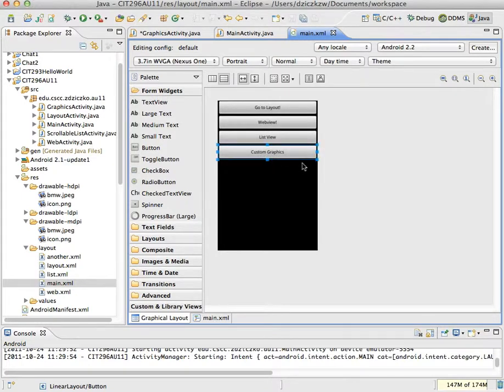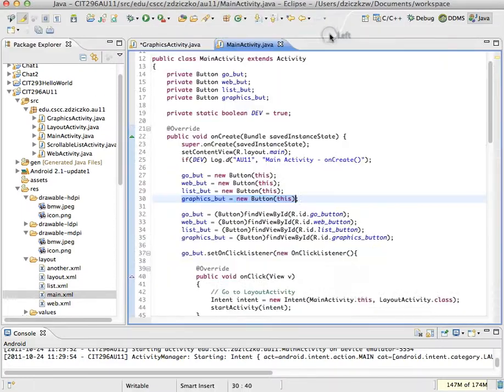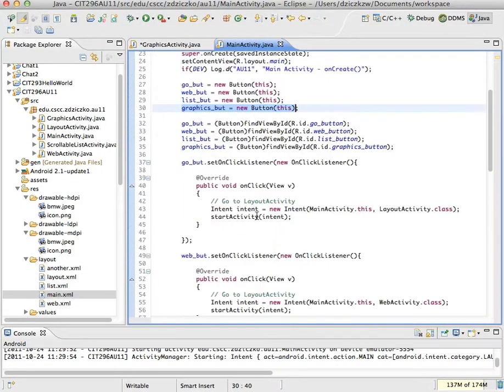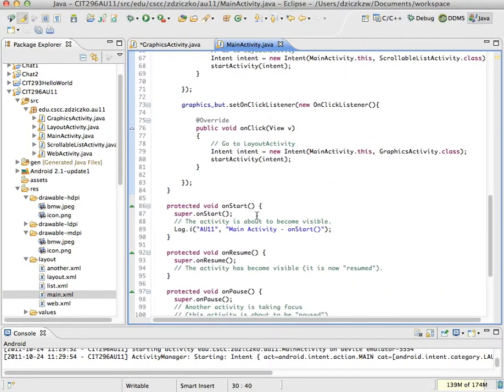When you click on this button, it's actually going to transport to the graphics activity, the new graphics activity I just made. Okay, so I added, just so you know, you can check this out yourself, I also added an event listener so that way it actually does kick off the switch to the graphics activity class.